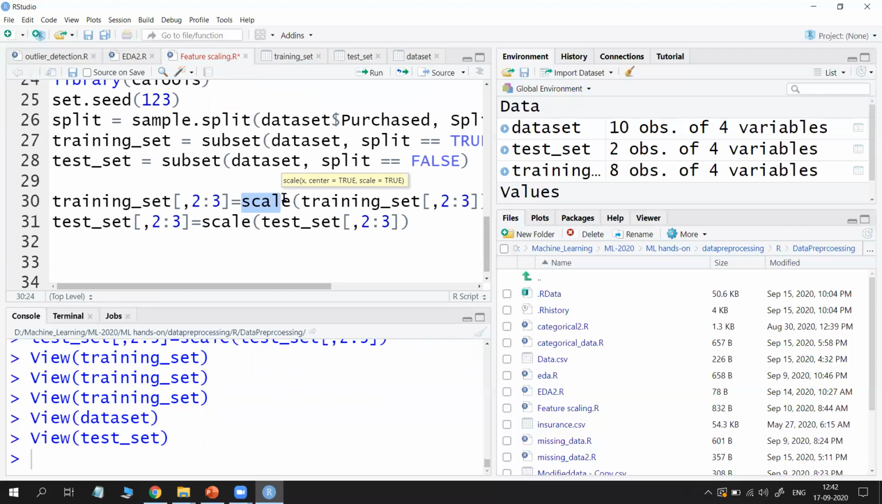In the next video, I think with this we have completed the data pre-processing techniques like handling missing data, handling categorical data, outlier detection, and feature scaling. In the next video, I will explain how to implement all these data pre-processing concepts in Python. And later we will enter into the machine learning algorithms.